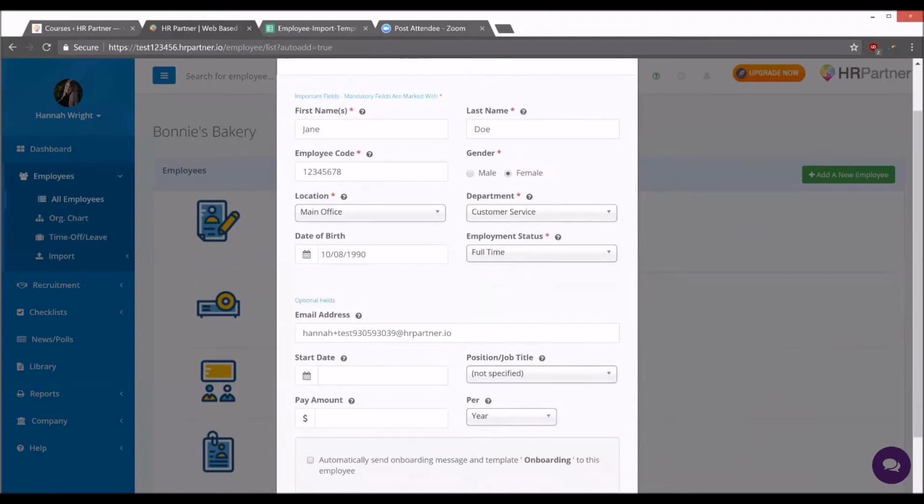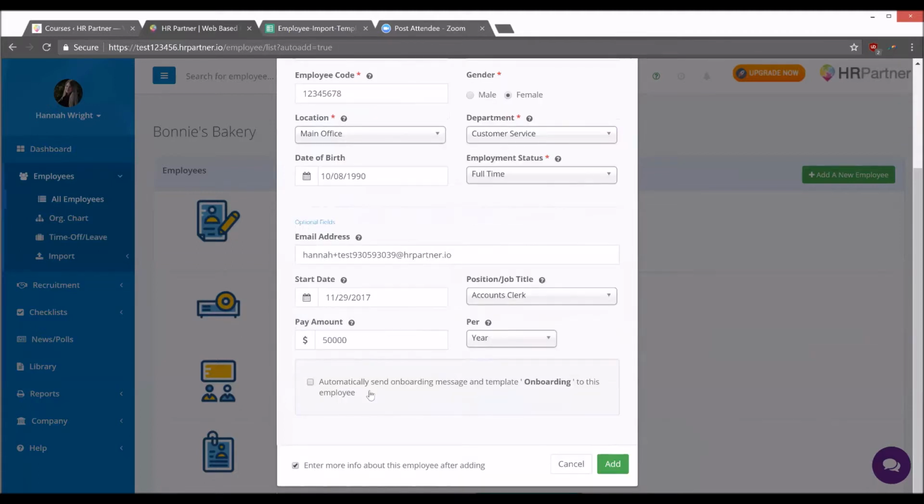I'd highly recommend filling out the email address for the employee. Even though it's not a required field, it's connected to a lot of other features in the system. At the bottom of the employee add screen, you'll notice that there's a prompt asking if you'd like to send a message to the employee with an onboarding template. So what this does is it essentially invites the employee to use the system. This is especially useful when you recruit employees through the system, but if you want to just set up your employee account initially without notifying them, you can go ahead and leave that blank. Once you're finished filling out the screen, go ahead and click the green Add button here at the bottom right corner.